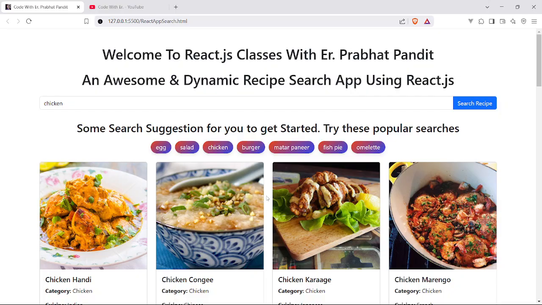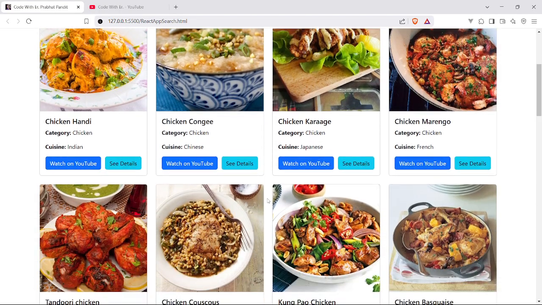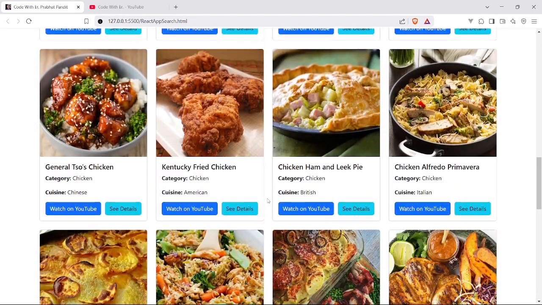So see, boom guys, you can see here the same search string in the search input field as well. Chicken. And from the search string chicken, I have clicked this search suggestion, chicken.